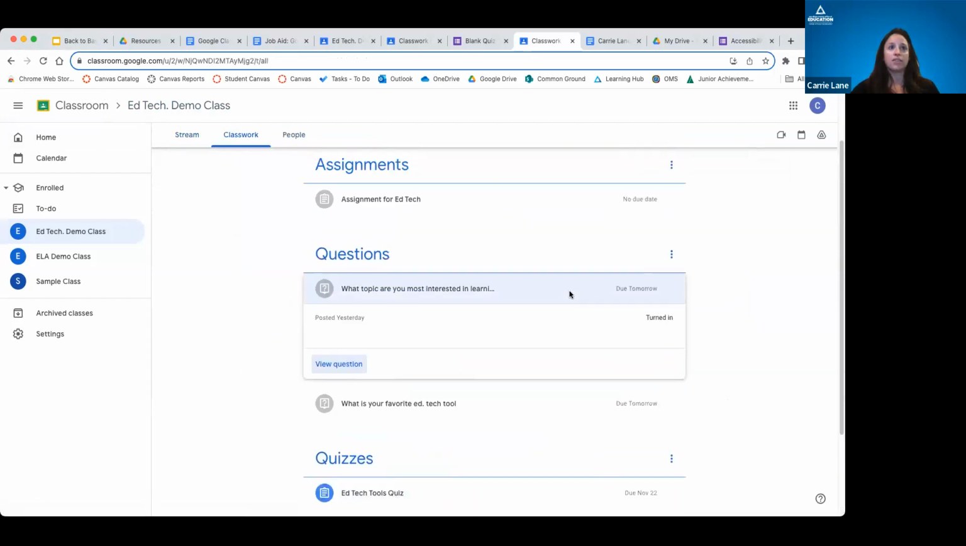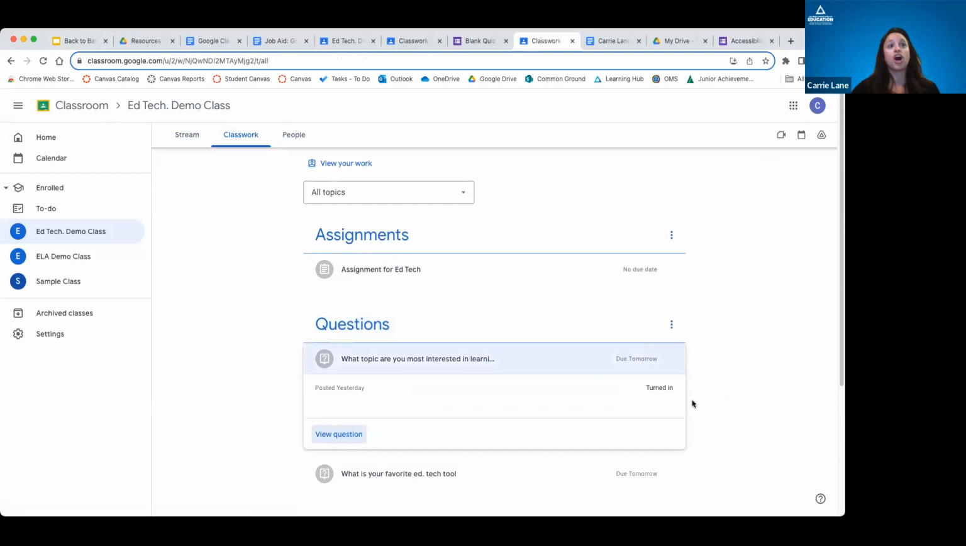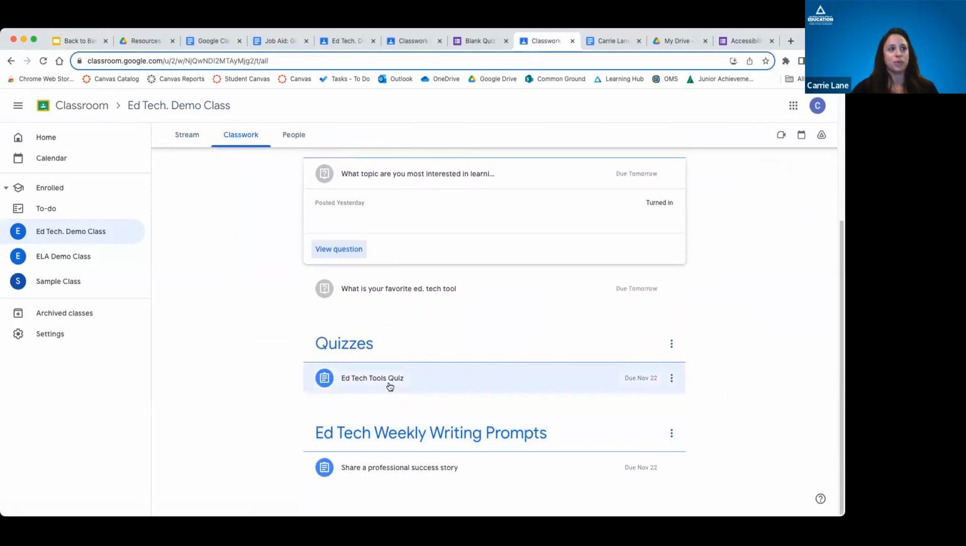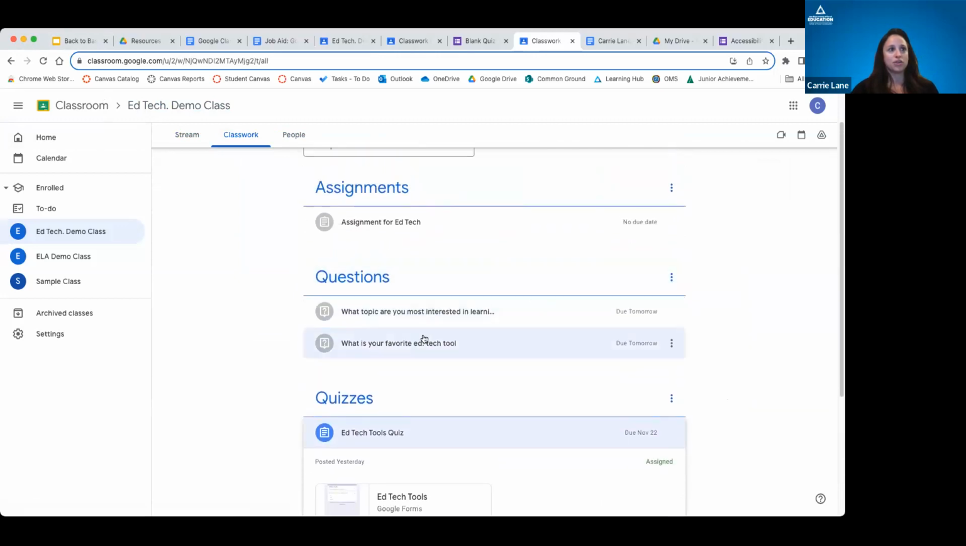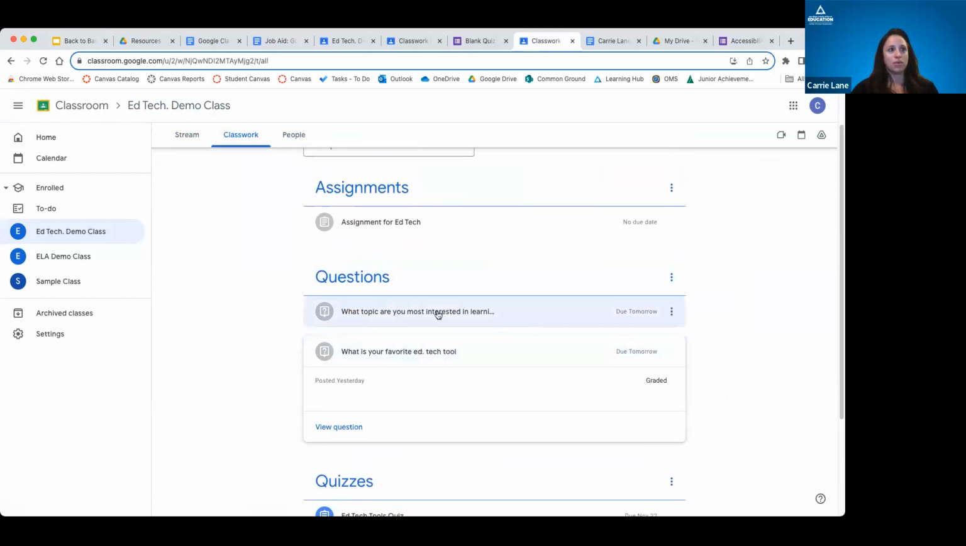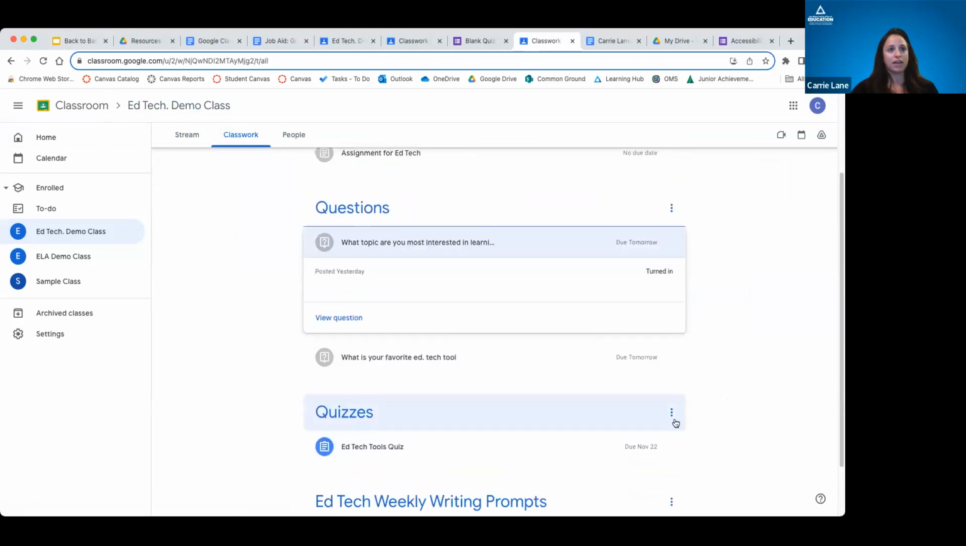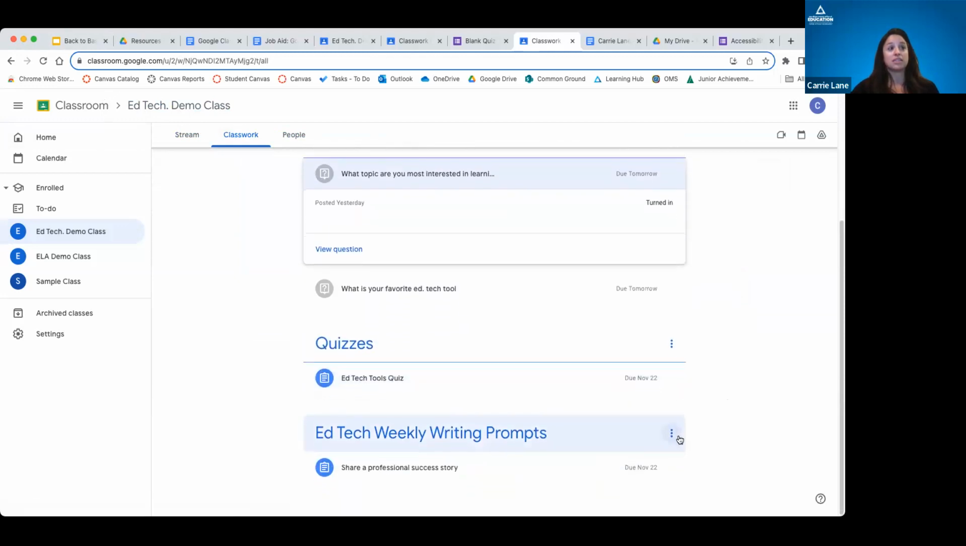Additionally, the other thing to point out is that there are color conventions. So you'll notice when there are things that are assigned, they're in green. Once I've turned them in or they're graded, they are in black. And red is missing. The color conventions do matter in that they tell you whether it's assigned, turned in, graded, or missing.